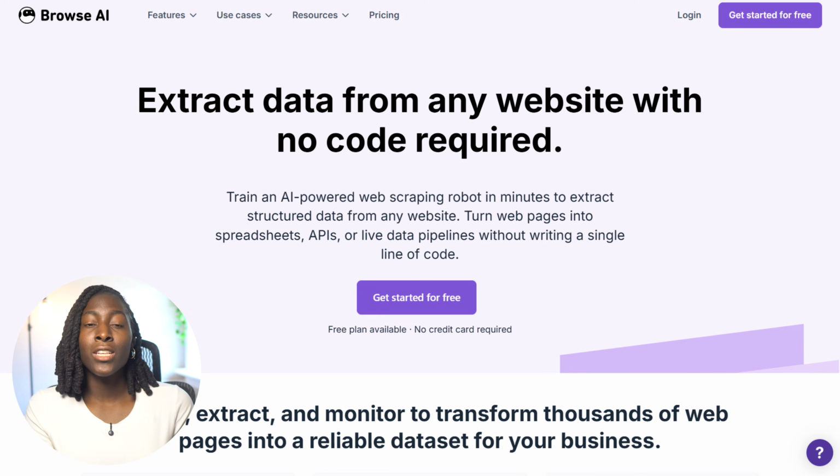Now, before we compare them head to head, we need to talk about what these tools actually do, because a lot of people put them in the same category, and they really shouldn't be. Browse AI is a web scraping tool. The idea is simple. You point it at any website, train a bot to extract the data you want, and it pulls that information automatically on a schedule.